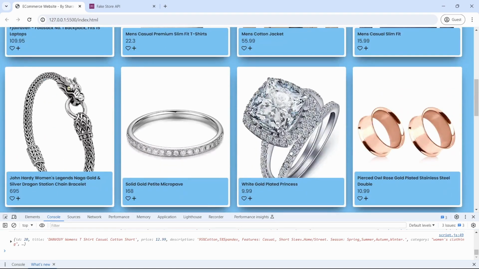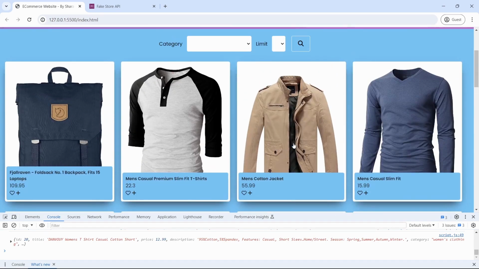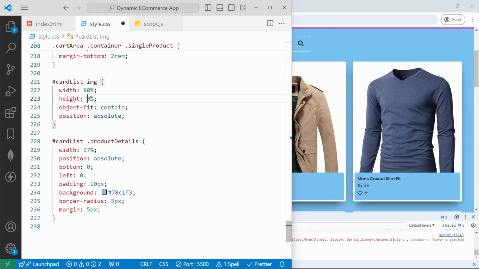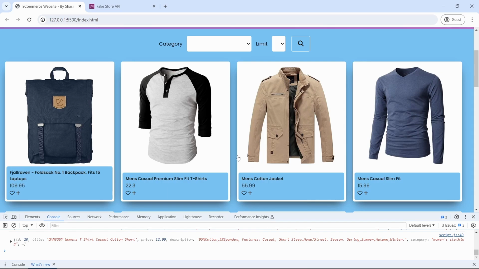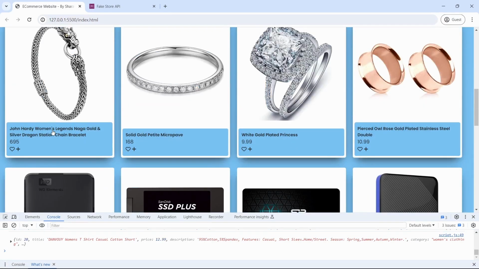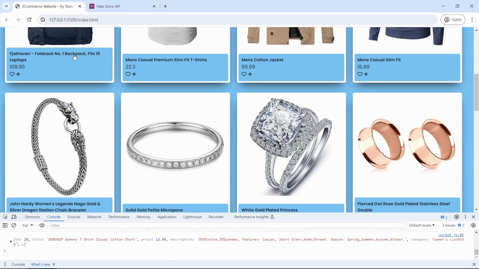But the image is going back side of this product details, right? It should be set on top of this. So I will set the image style to reduce to 70. If I save, now it is perfectly fit here. So in some places we can see the product details here it is big and here it is small.